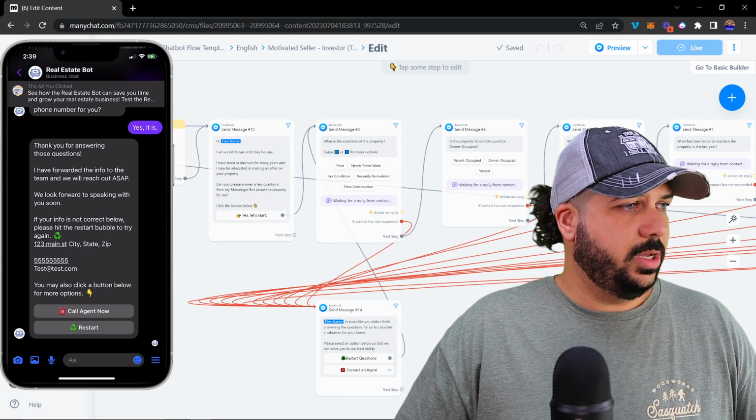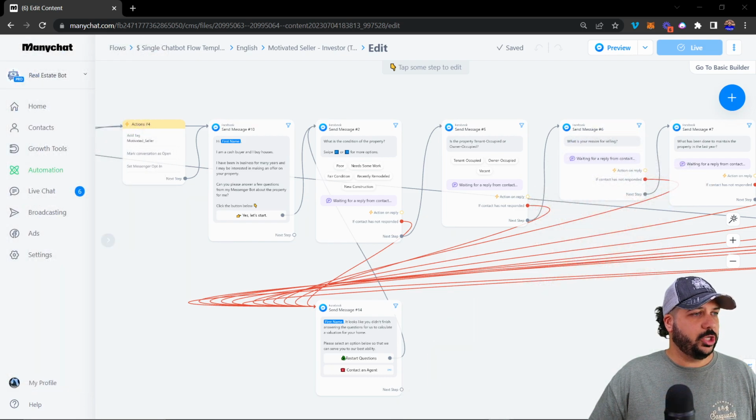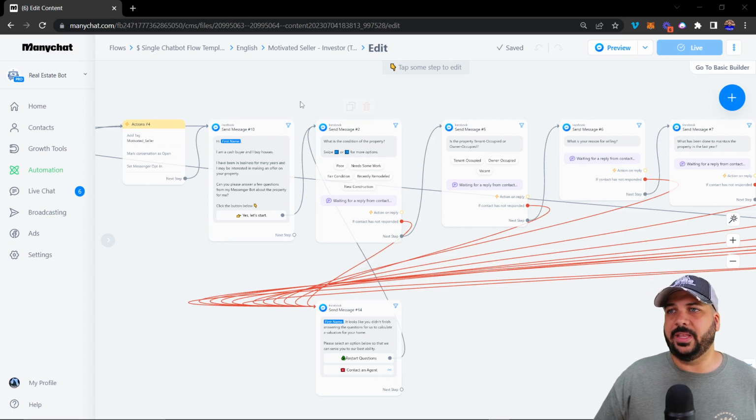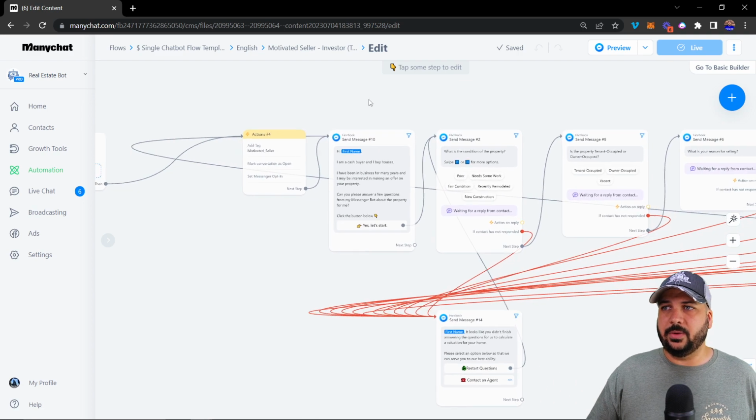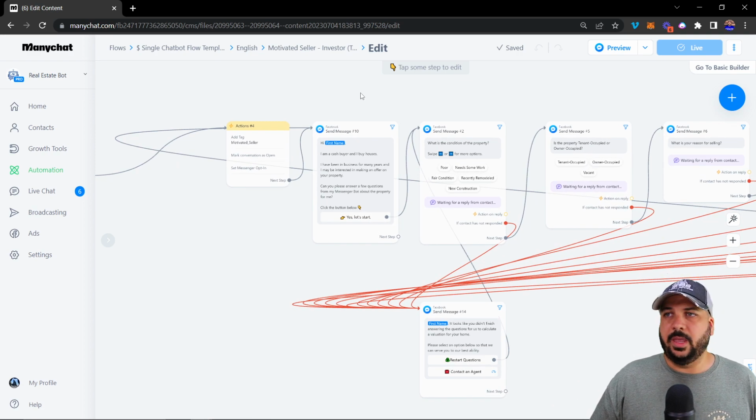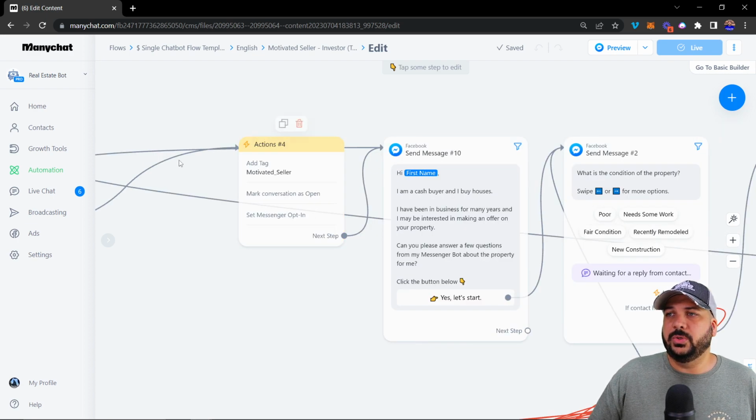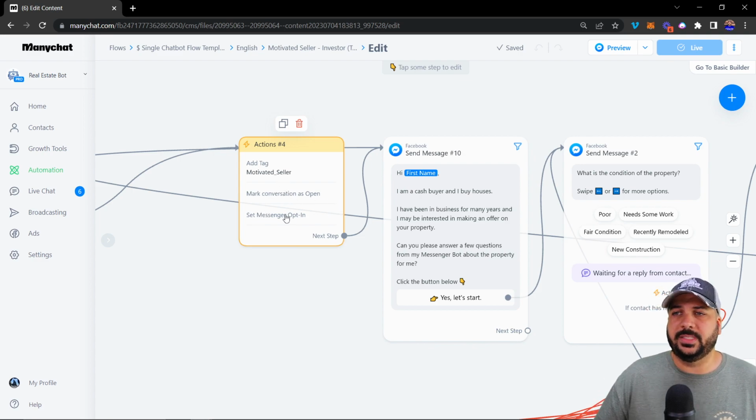So I'm going to go ahead and walk you through the actual chatbot and how that works inside of ManyChat. So again, you can get this at realestatemessengerbot.com and download the template. But first, the first step is actually an action where it's going to add a motivated tag. It's going to mark the conversation as open and set messenger opt-in.